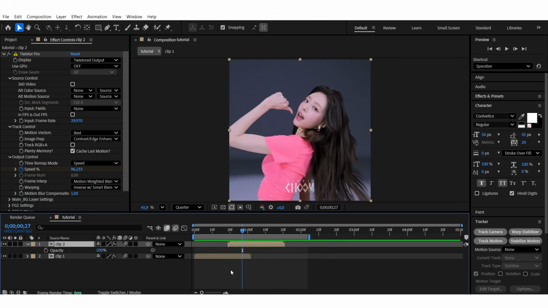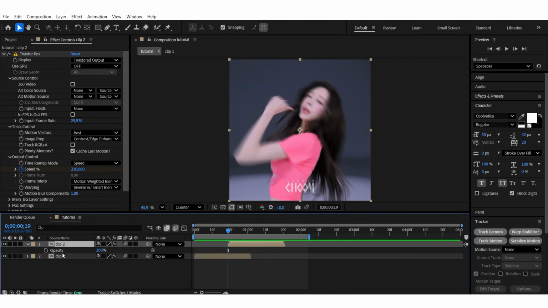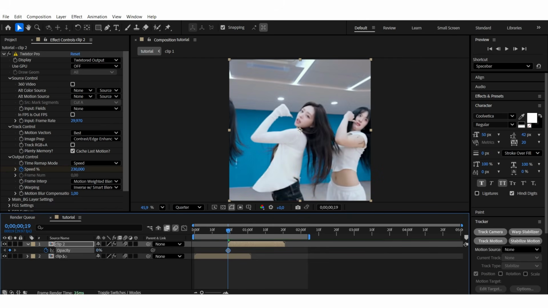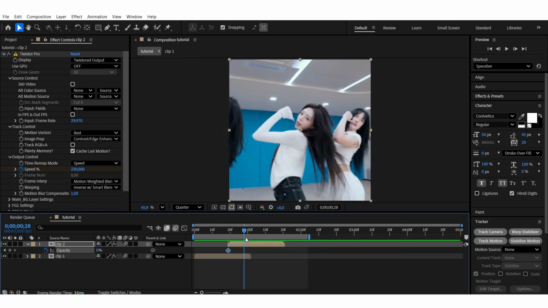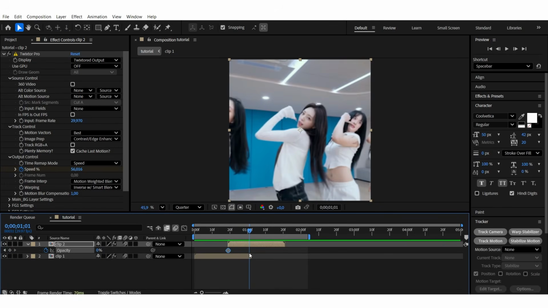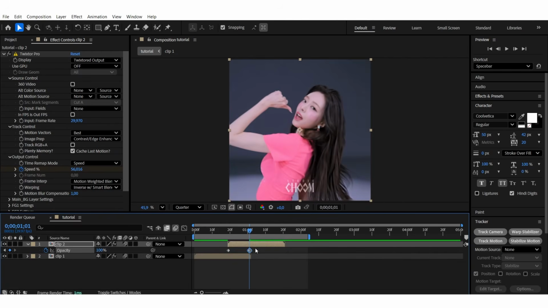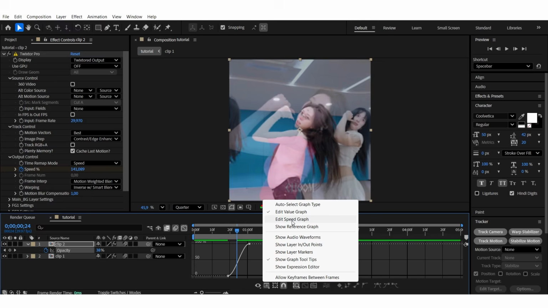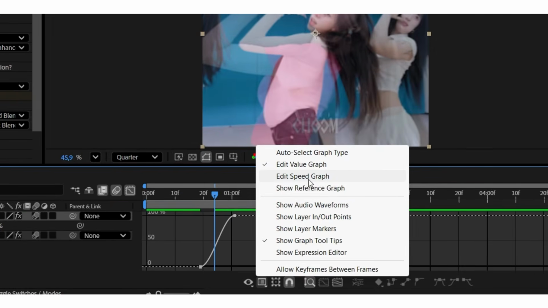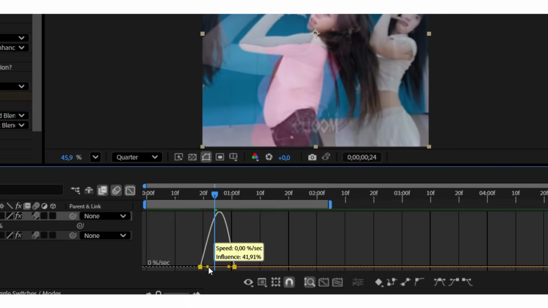So press T to open opacity, and then on the start of your second clip, on the first frame, you're gonna click the stopwatch here and set the opacity to 0. And then when the first clip ends, right here on the last frame, you're gonna set the opacity to 100. And then you're just gonna easy ease, and you can add a mid graph, going on speed graph, and just copying my graph.